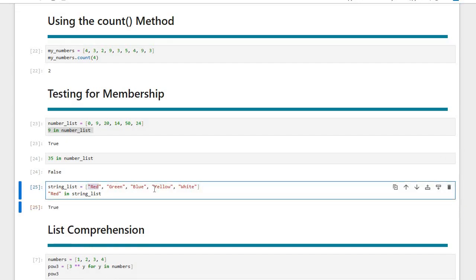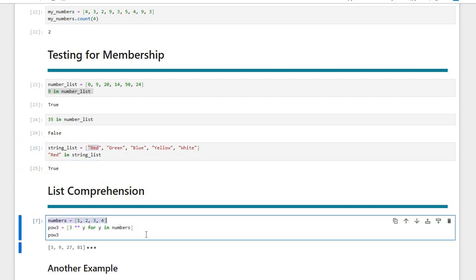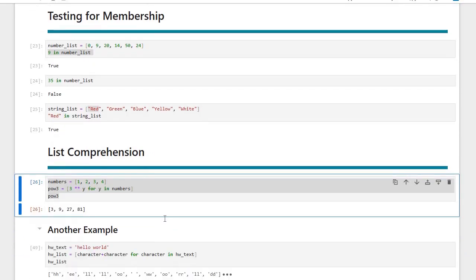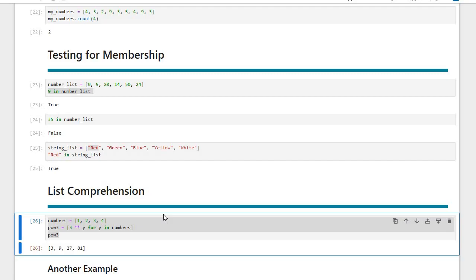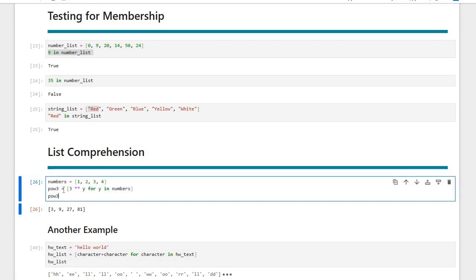And the last but not the least is list comprehension. Numbers equal to 1, 2, 3, 4 is the list, and power 3 is the new list, and you are writing 3 to the power y as the actual calculation that you have to do with all elements of numbers, and you will get the new list as 3, 9, 27, 81. I have given another example of list comprehension because this is a very useful way of writing a new list from an existing list.